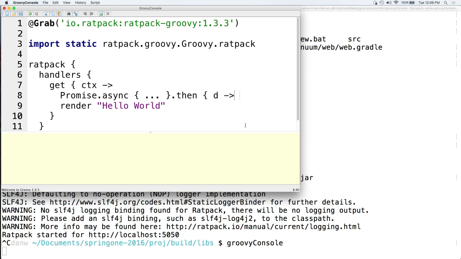Why not just do, sorry. Let's say it like this. Why not just do ctx.async, right? And so the answer to this is we're on a managed thread. Ratpack manages all of the threads that exist in your application, in the thread pool that your application starts up with.